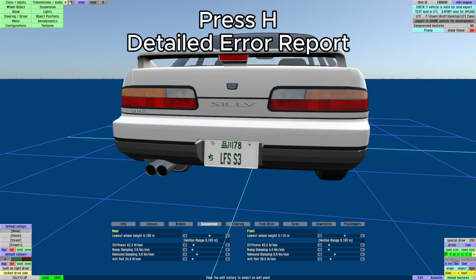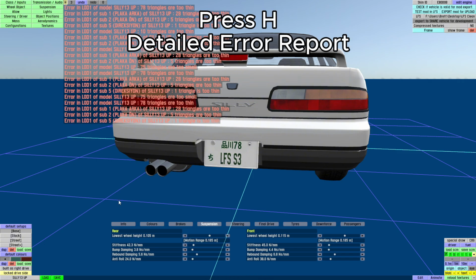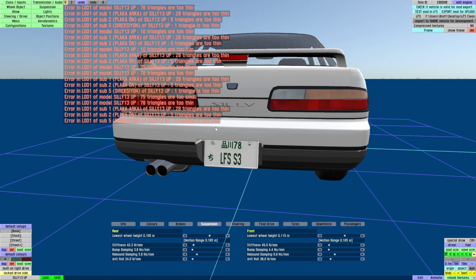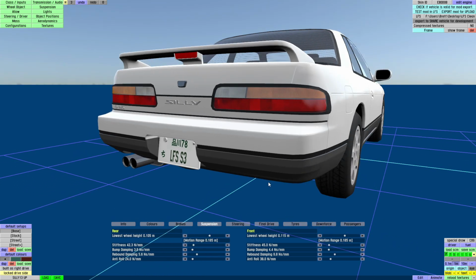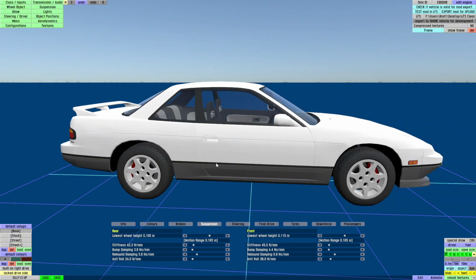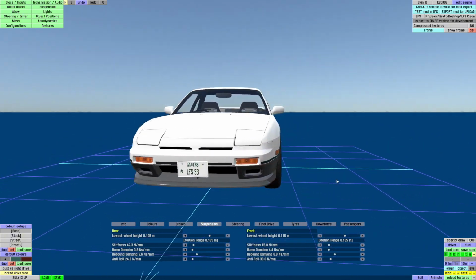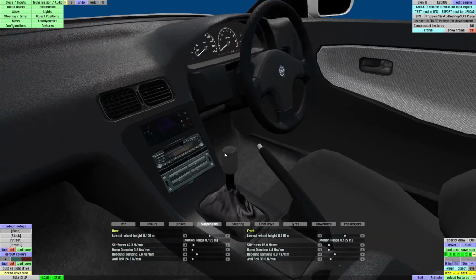Pressing H will show you there are a few errors in the LOD1. We'll get into that, but there are some triangles that are too thin. Mainly that's not too bad, it's just thin triangles where the detail got a little too small for LFS. And triangles are overlapping each other. It just creates wonky things. It's not great. Interior looks good.